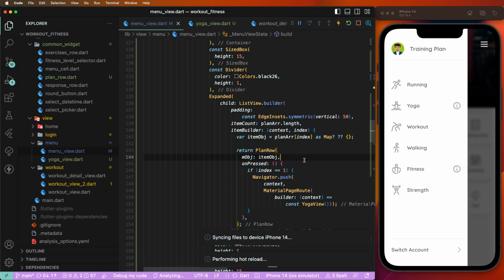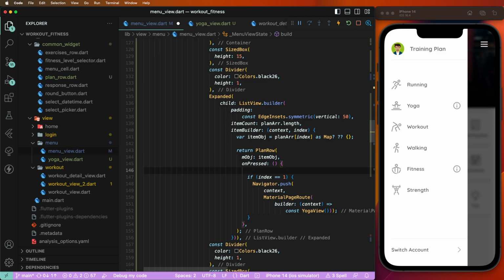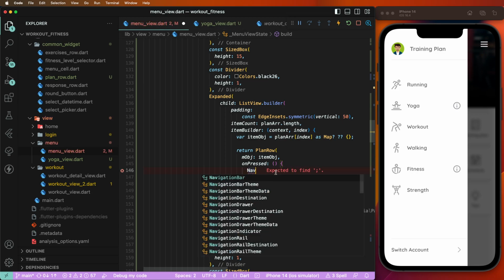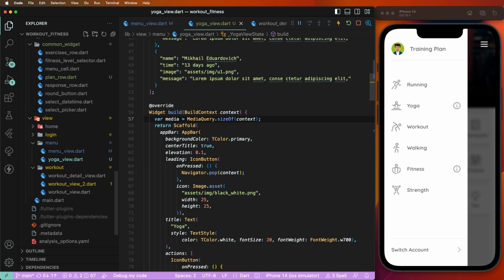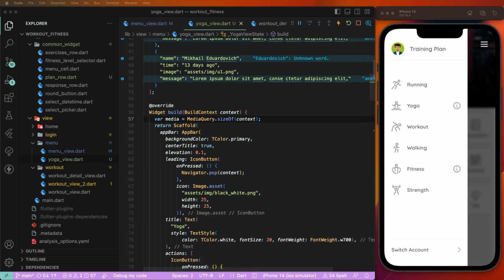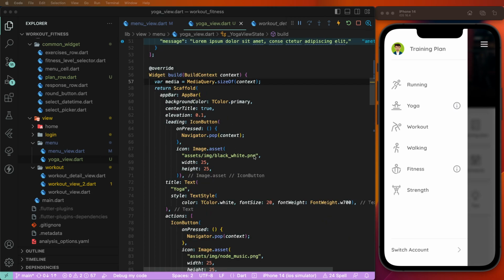Now in this yoga view, we need to configure the click event here. Now we need to go inside and we need to click before we close this UI. Here Navigator. Save this. Now we need to go to yoga view and modify something here.